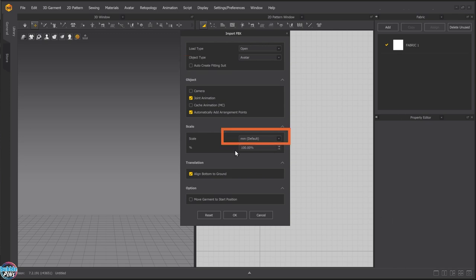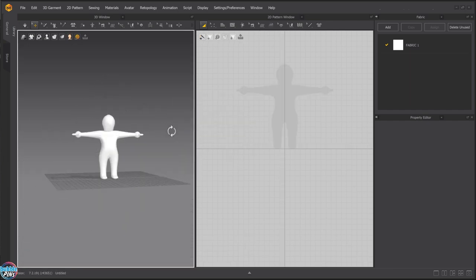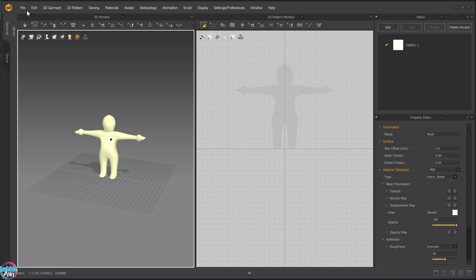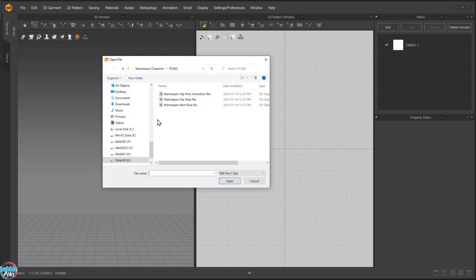Let's just use the default millimeters and see what happens, because I want to show you what it looks like. It's in a T pose, but it doesn't know about it because it doesn't understand the rig. Oh, that actually looked not that bad. Let's try that one more time. I just wanted to show you what it looks like when it's not properly imported.